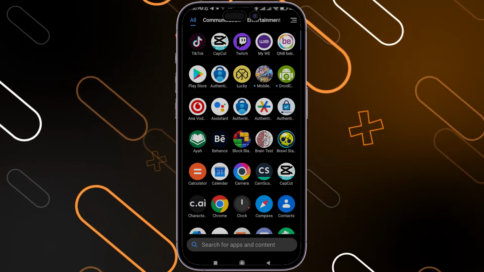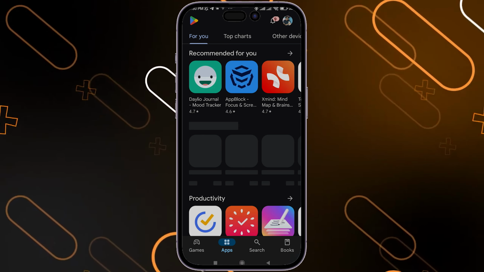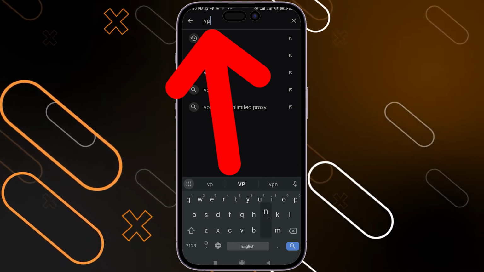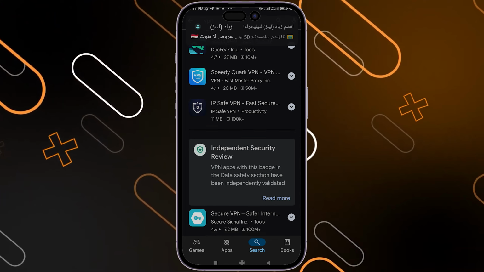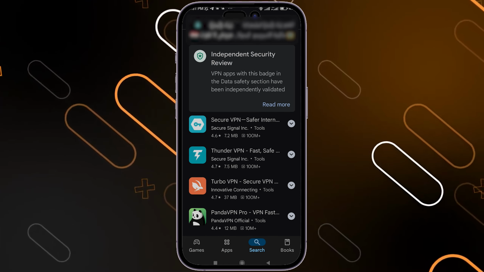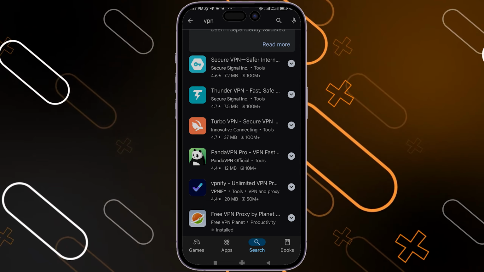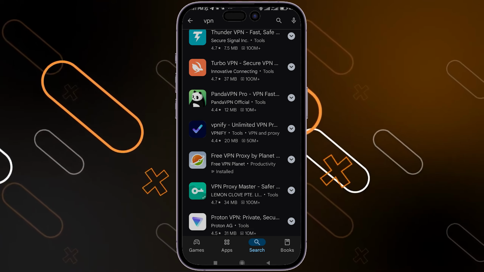First, you'll have to open Play Store on your phone or App Store, whatever you use. Then go to the search bar, and here you should search for VPN. You will find many VPN applications. You'll find the free options, the paid options. It doesn't really matter. I can give you multiple options that you can choose one of them in order to use it on your phone.